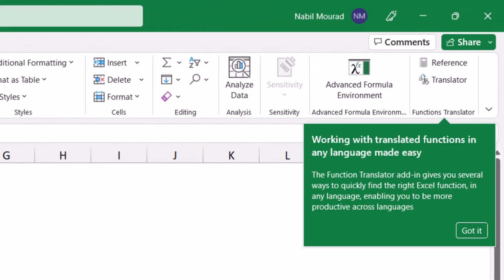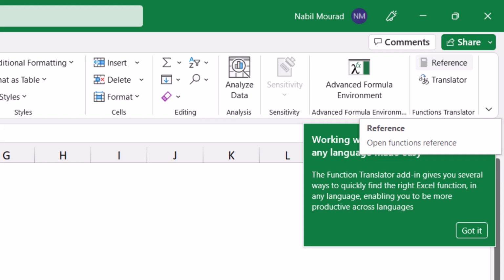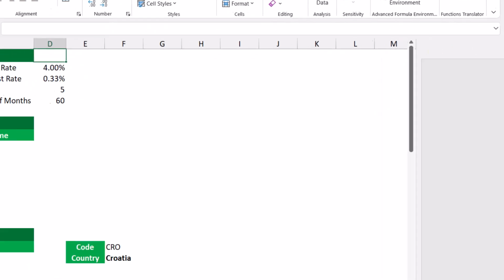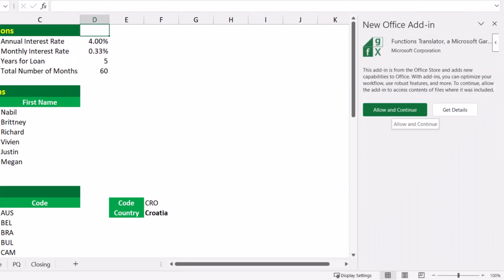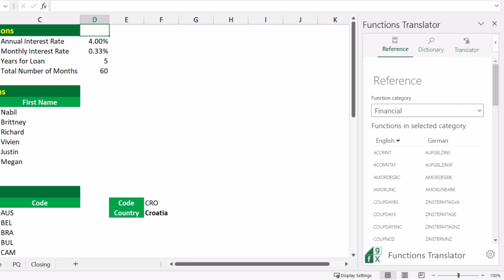The tool is automatically added to the right side of the Home tab. You can see two options, Reference and Translator. Clicking on any of them will open a pane on the right side of your window. I start by clicking on Reference. Click on Allow and Continue. And here is the Reference tab.